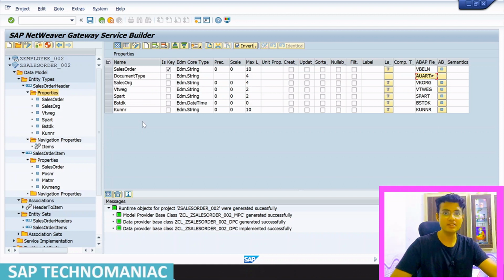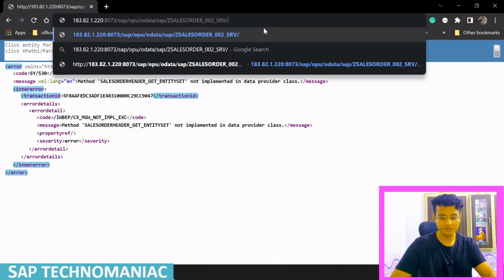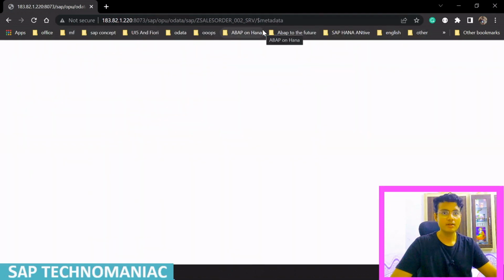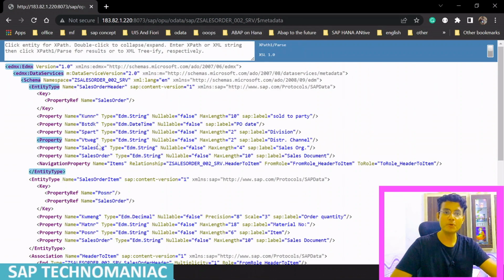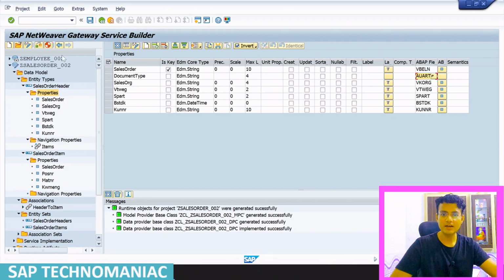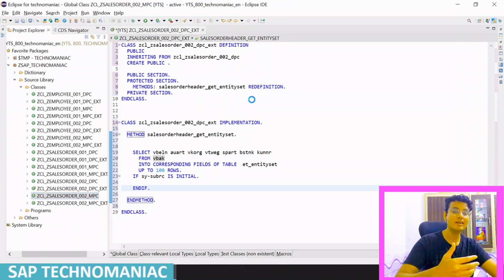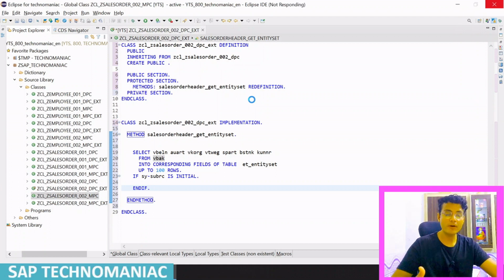I forgot it previously. So what do I have to do to see this data in the metadata? Currently, if I see the metadata, let me put $metadata for service 2, I can't see that particular AUART field. But once I regenerate this service, since I have added this field, I have to regenerate it. And as you know from my previous video, in the model provider class, I will show you what additional thing happened. So the base class, the model provider base class, not the extension class. The system is slow.